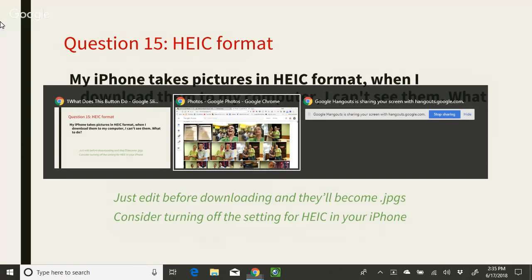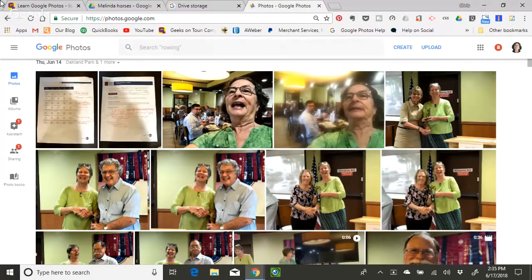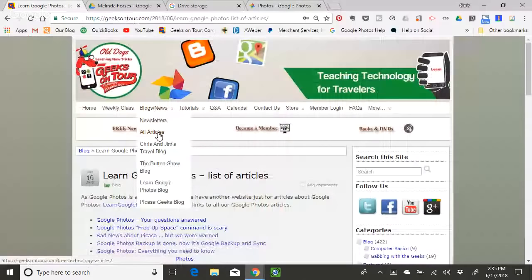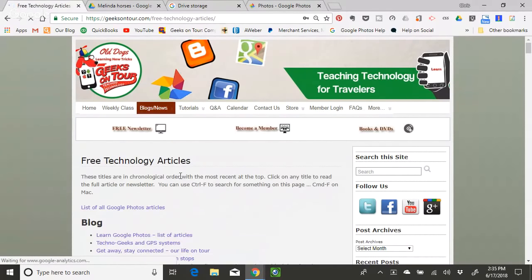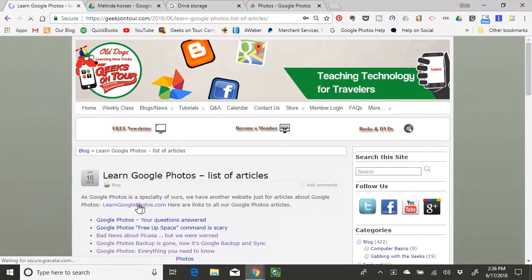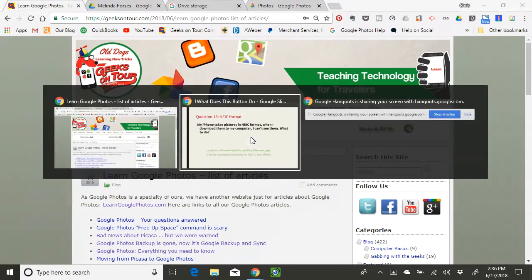And I did write an article about it. In fact, let me show you that. If you go to our website and you go to all articles under blogs and news, you will see a link to all Google Photos articles, and then you can find the Google Photos article about HEIC. So that's how you can find the article.